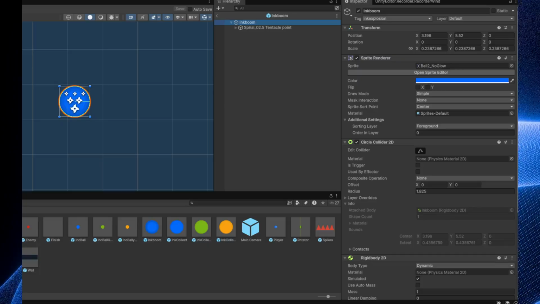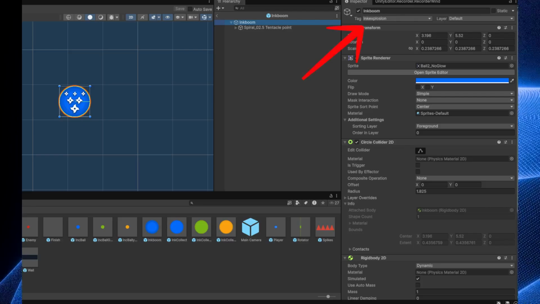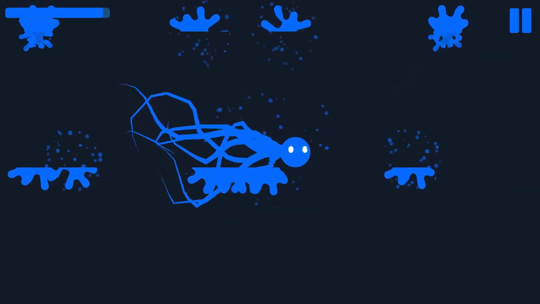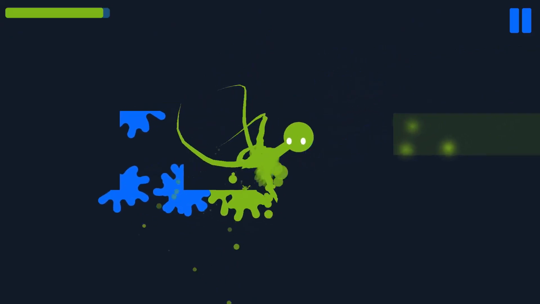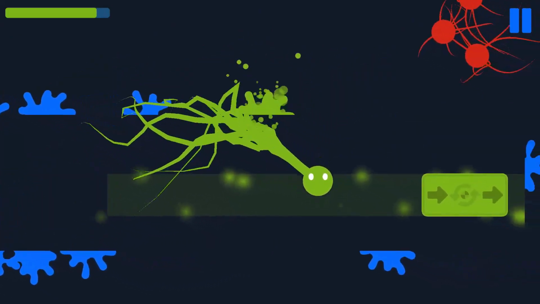Next, create a game object called Ink Boom with a circle collider 2D, a rigid body 2D with a gravity scale of 0, and the tag Ink Explosion. When the player collects this, it will shoot 10 blue ink balls in all directions to help reveal the level.